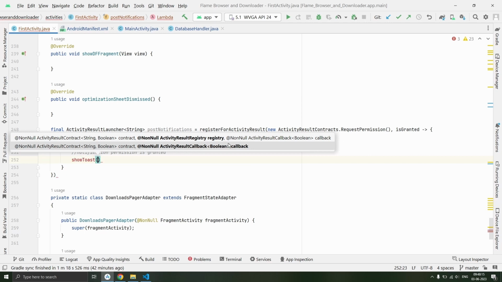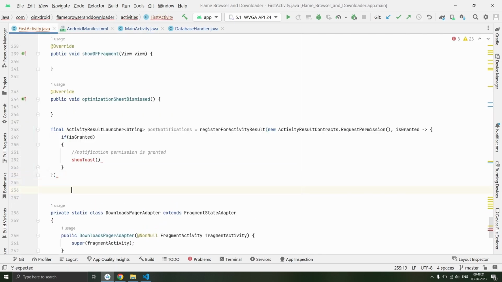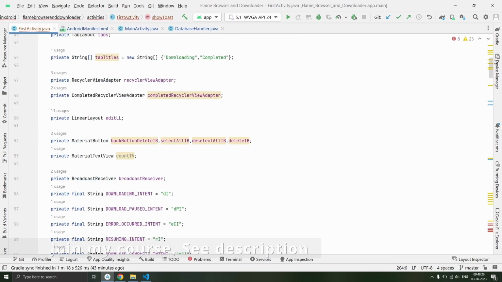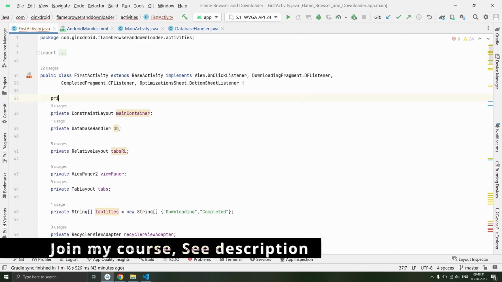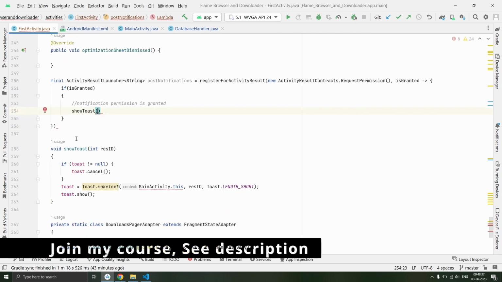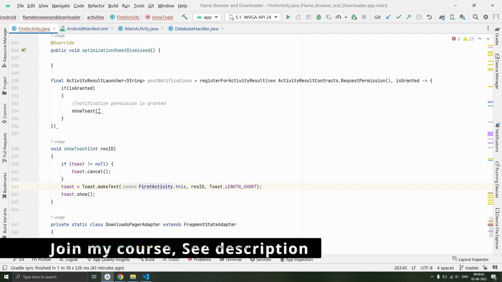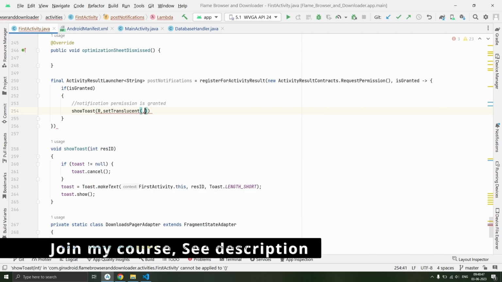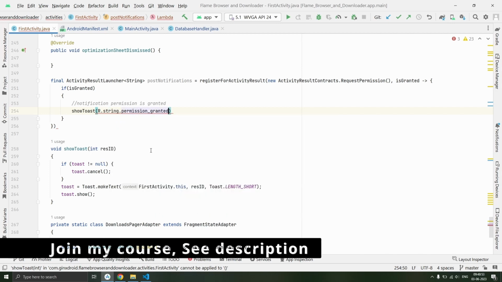So we need to add this show toast method. So open main activity and copy paste show toast method over here in the first activity, and at the top we will declare private toast is equal to null, and here instead of main activity dot this we will use first activity dot this, and we will call this show toast, and we will pass r dot string dot permission granted.